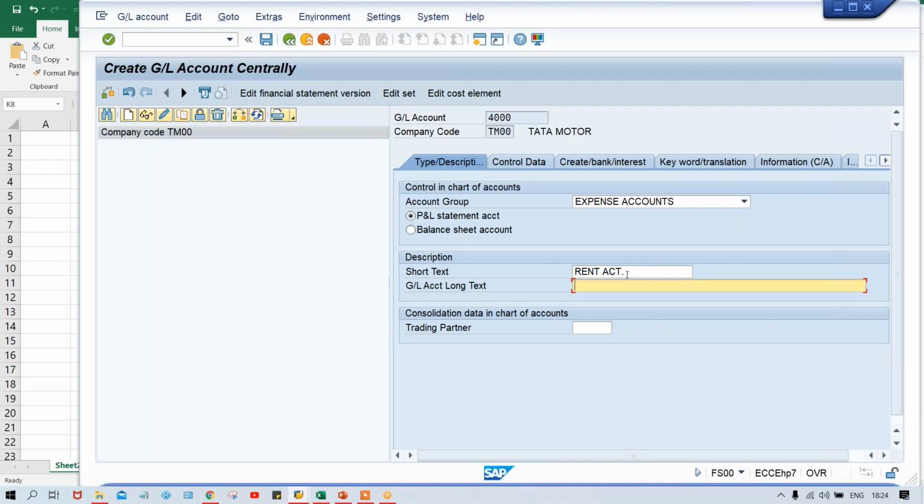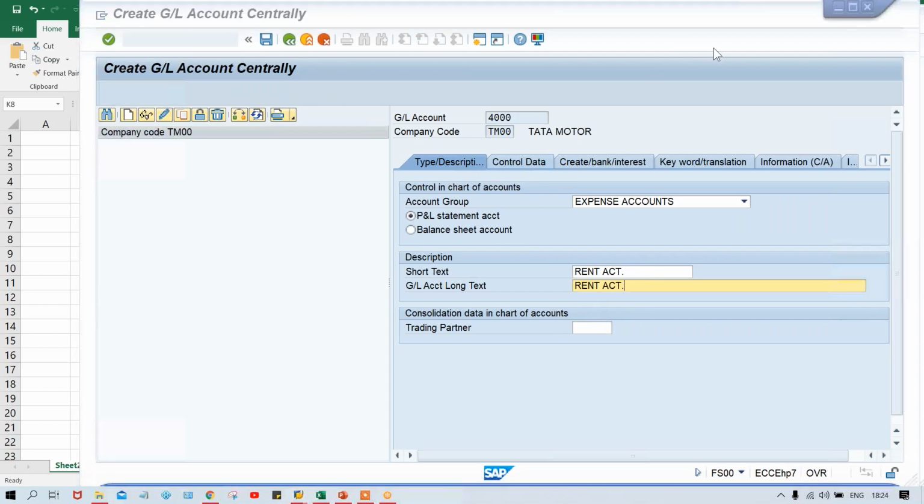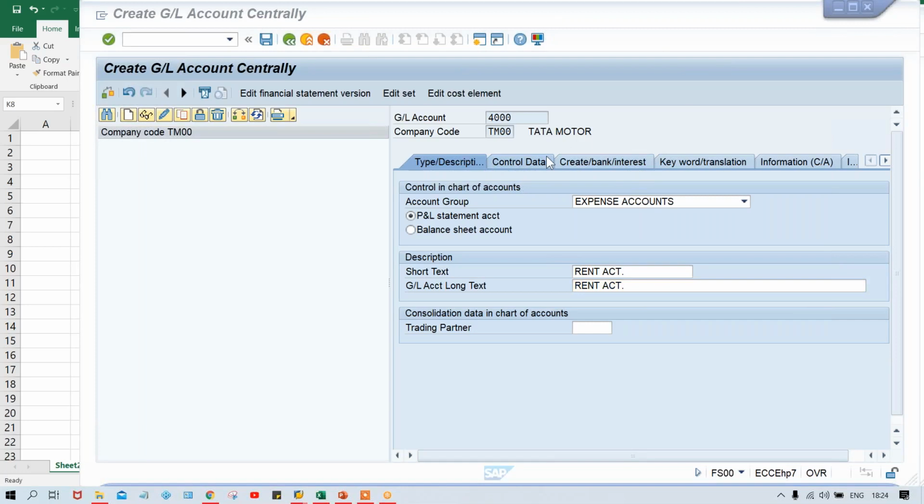So now here, a rent account. In short text also I'm going to give the same thing, and in long text also I'm going to give the same thing. Long text means you can give the complete name here. Okay, and then click on control data. I'll tell you guys, when you set up a GL account, these are the three fields that are going to be filled by people.